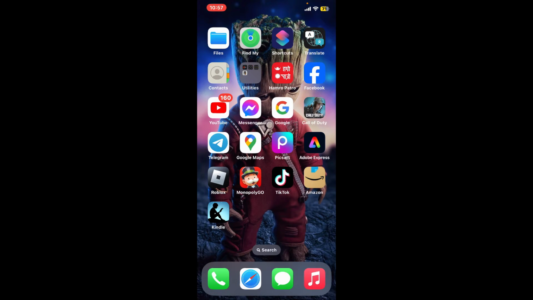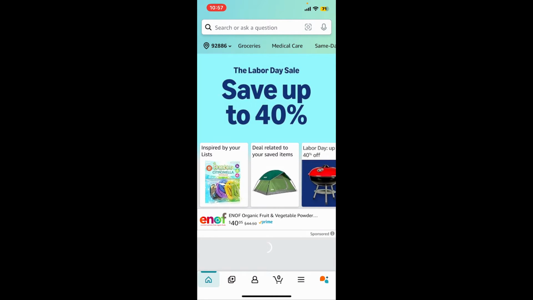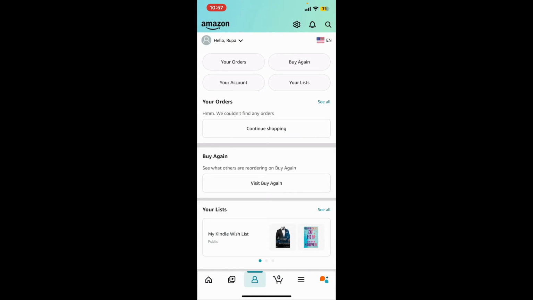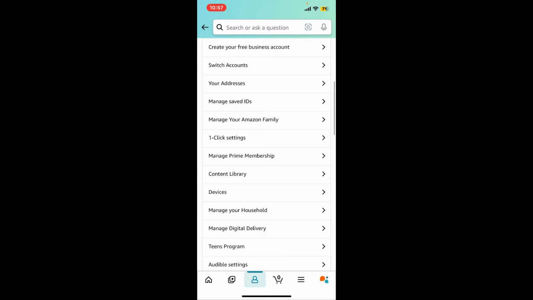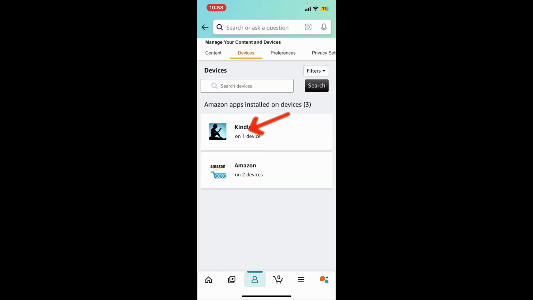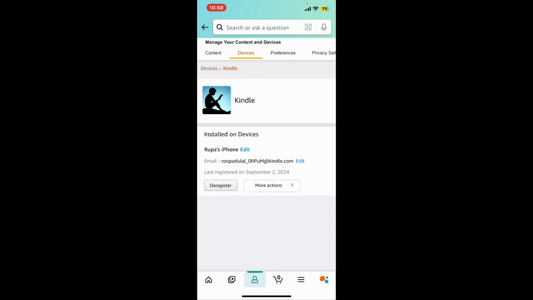First of all, tap open the Amazon application on your mobile device and sign in to your account. From the main homepage of Amazon, tap on the human icon, which will be located at the bottom of the screen. After you do that, tap on the Your Account option. Now scroll all the way down and tap on the Devices tab, and tap on the Kindle device option on the next page. You will then be able to see your Kindle devices that are registered with Amazon.